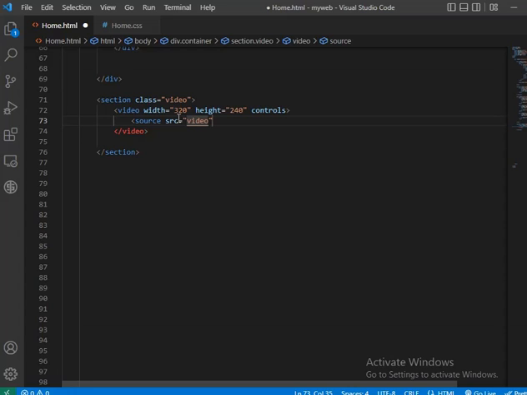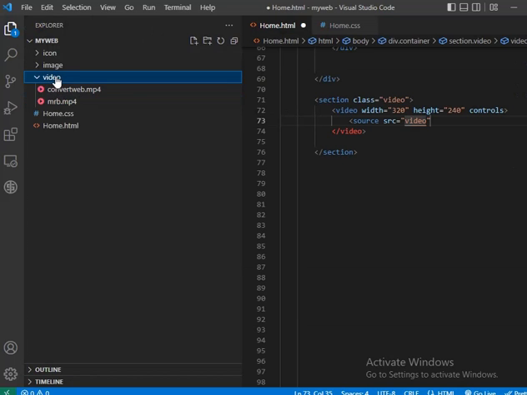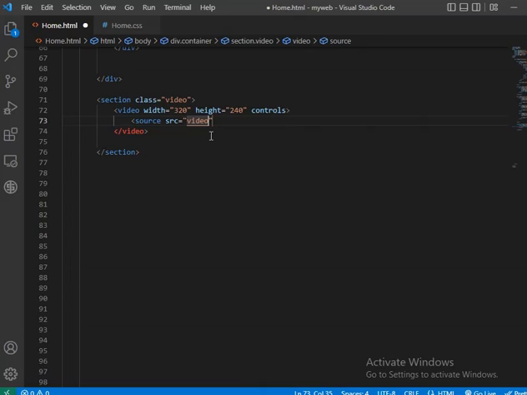So I have one video in my video folder, as you can see from here. I will be using mrb.mp4. Video slash mrb.mp4. That's the name of my file. Then the type of this video, type mp4, video slash mp4. That's the type of the video. So that is that. Let's save it now and check our web browser.